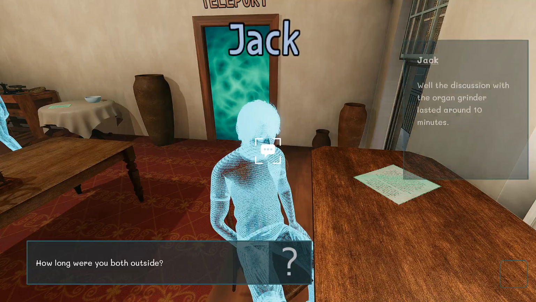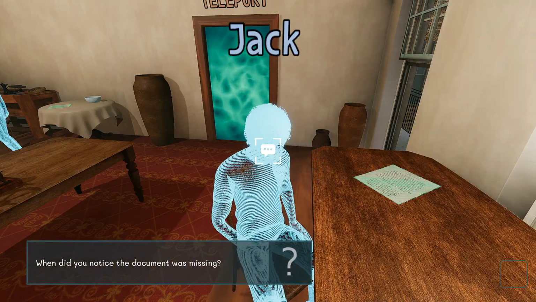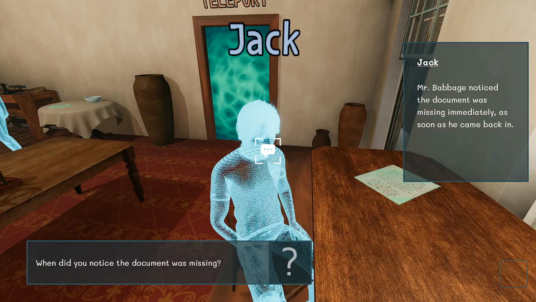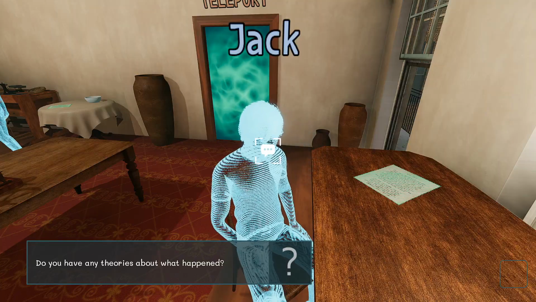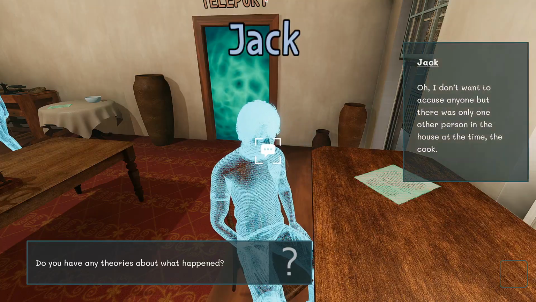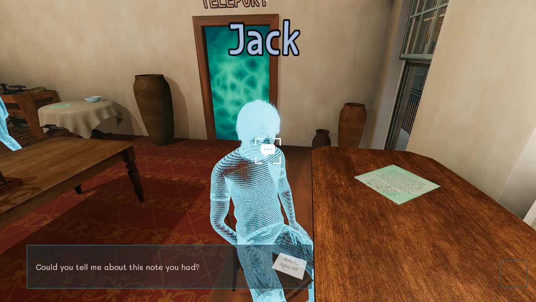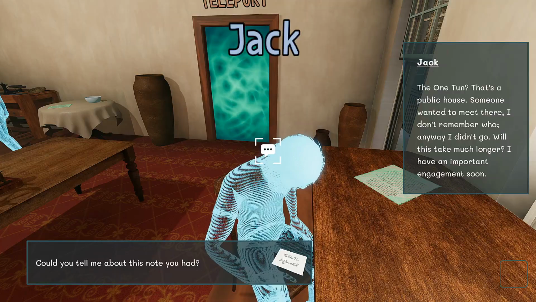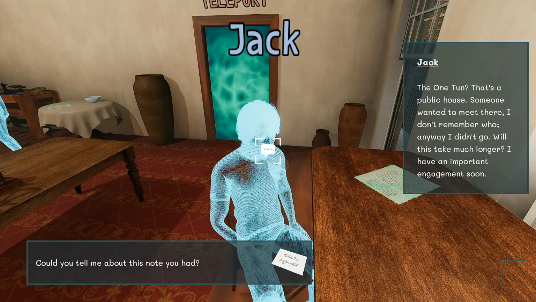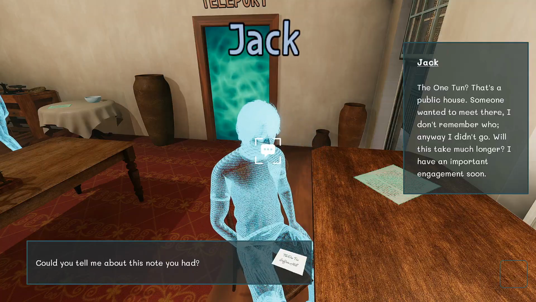How long were you both outside? Well, the discussion with the organ grinder lasted around 10 minutes. When did you notice the document was missing? Mr. Babbage noticed the document was missing immediately, as soon as he came back in. Do you have any theories about what happened? Oh, I don't want to accuse anyone, but there was only one other person in the house at the time, the cook. Could you tell me about this note you had? The One Ton, that's a public house. Someone wanted to meet there. I don't remember who. Anyway, I didn't go. Will this take much longer? I have an important engagement soon.